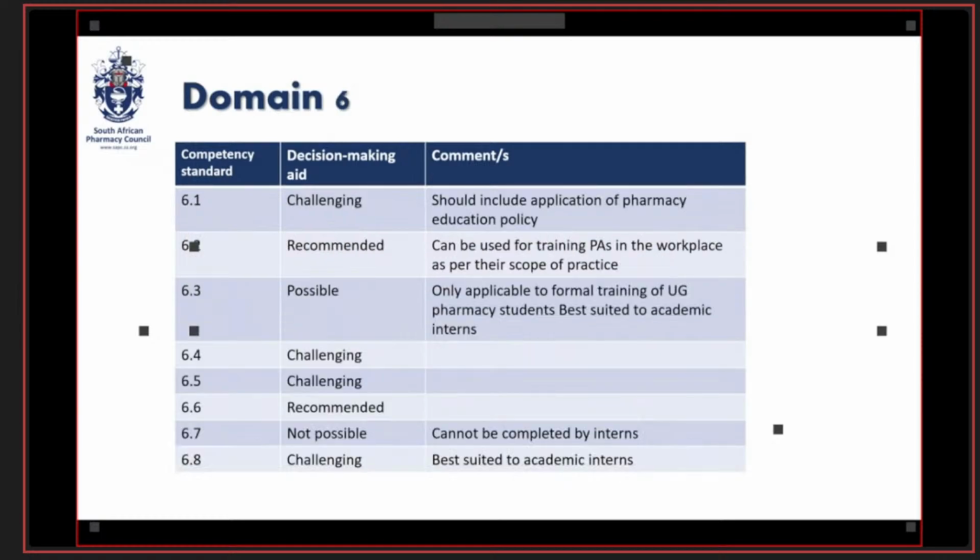And then domain 6, 6.2 is the recommended competency standard. It can be used for training pharmacist assistants in the workplace according to their scope of practice. It can also be for other pharmacy personnel. 6.3 is possible, but only if you are involved in formal training of undergraduate pharmacy students.